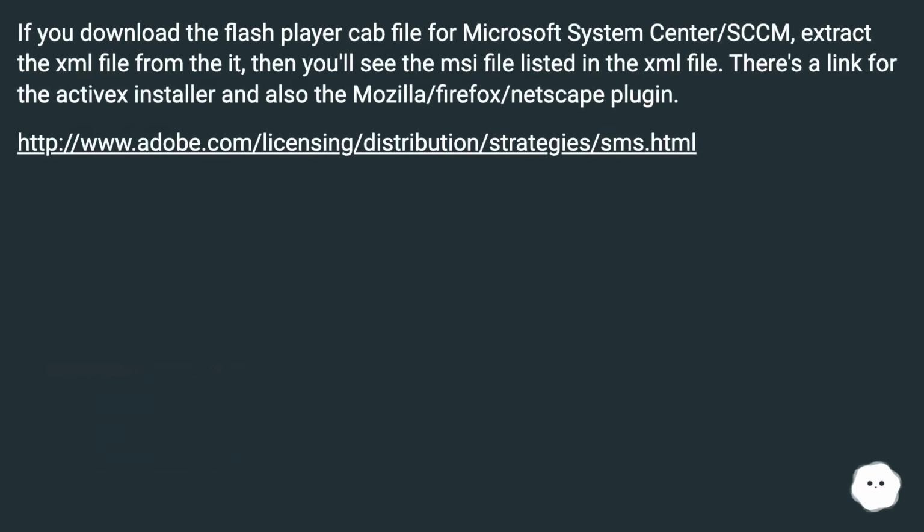If you download the Flash Player CAB file from Microsoft System Center to SCCM, extract the XML file from it, then you'll see the MSI file listed in the XML file. There's a link for the ActiveX installer and also the Mozilla/Firefox/Netscape plugin. This URL.